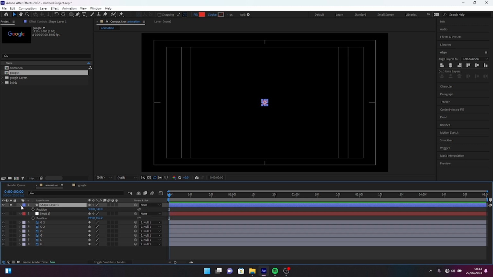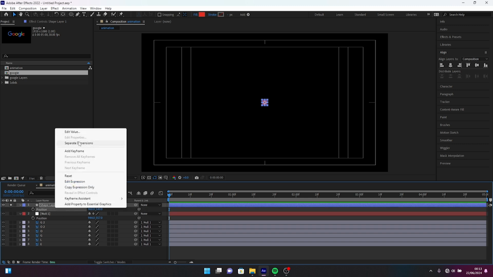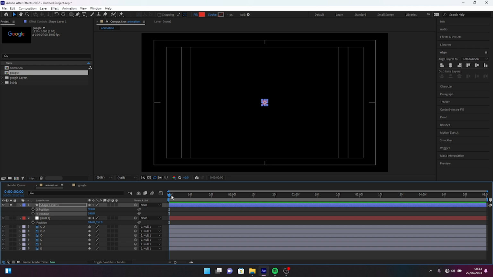Now let's open up the position property. Let's click on the position here and separate the dimensions so we can animate them individually. What I want to work on now is the Y animation. Let's take this down a little bit. Let's go to about 10 frames and increase it upward like this. Now I'm going to copy these 2 keyframes and paste them here and here. Now copy this last keyframe and paste it somewhere around here.